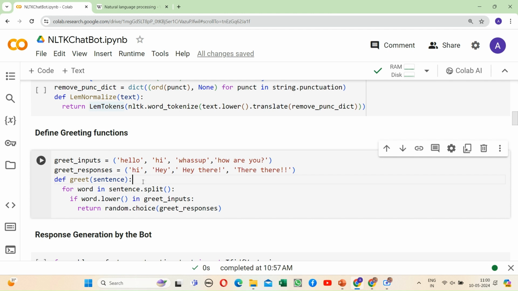When the user greets the chatbot with one of the specified phrases, the bot responds with a randomly selected greeting response. See, this greet inputs is the tuple containing the various greeting phrases, like hi, hello, what's up, how are you, which the chatbot will recognize. And greet responses is another tuple containing corresponding responses that the chatbot can give when greeted. Hi, hey there, likewise.